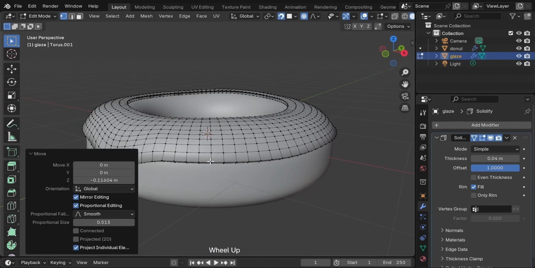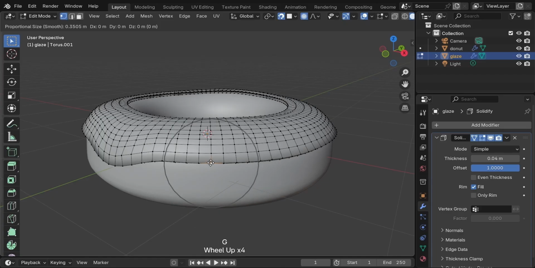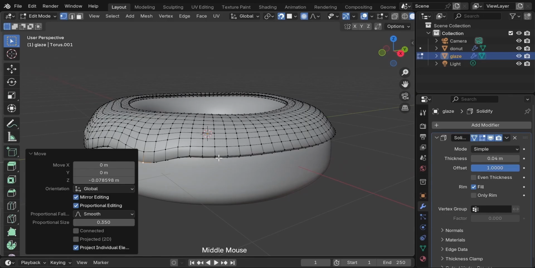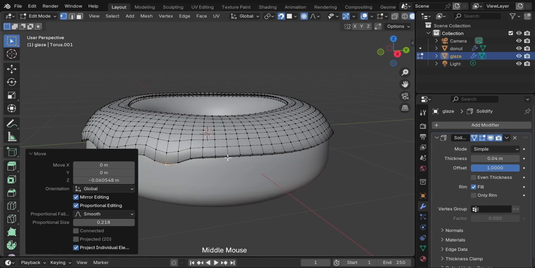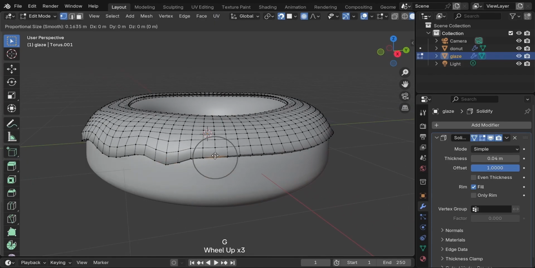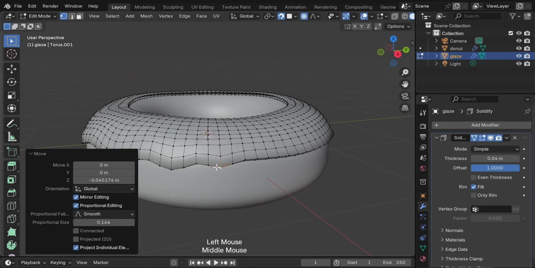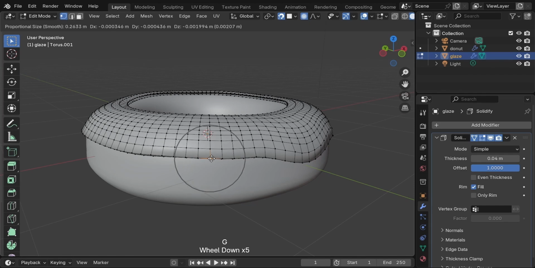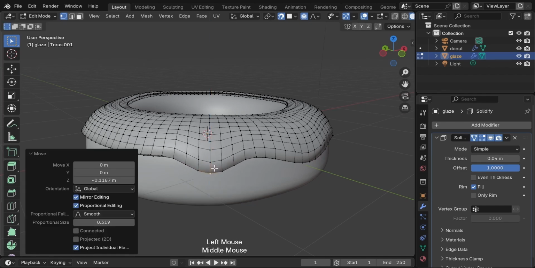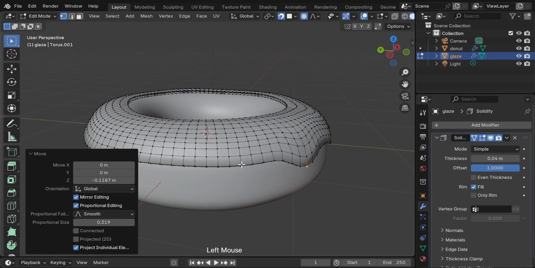As you do this, think about gravity. Some drips stretch longer, others barely move. Adjust the influence radius with your mouse wheel as you work. Move slowly around the donut. Select a vertex. Pull it down. Then move to another. Don't drag randomly. Instead, visualize where glaze would naturally gather, where it would hesitate, and where it would finally fall.